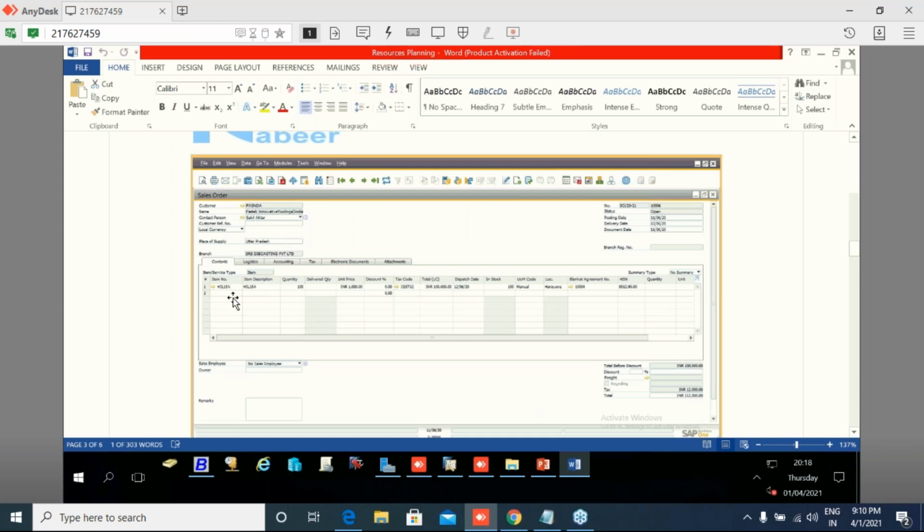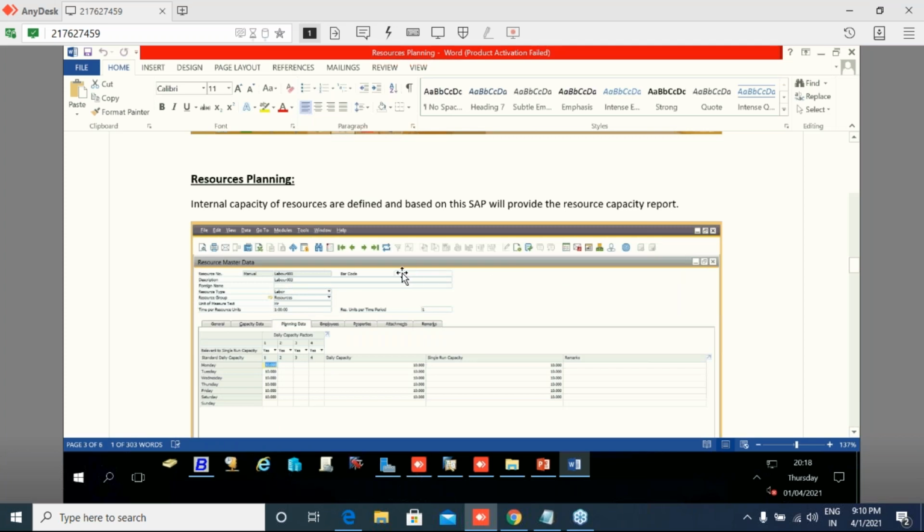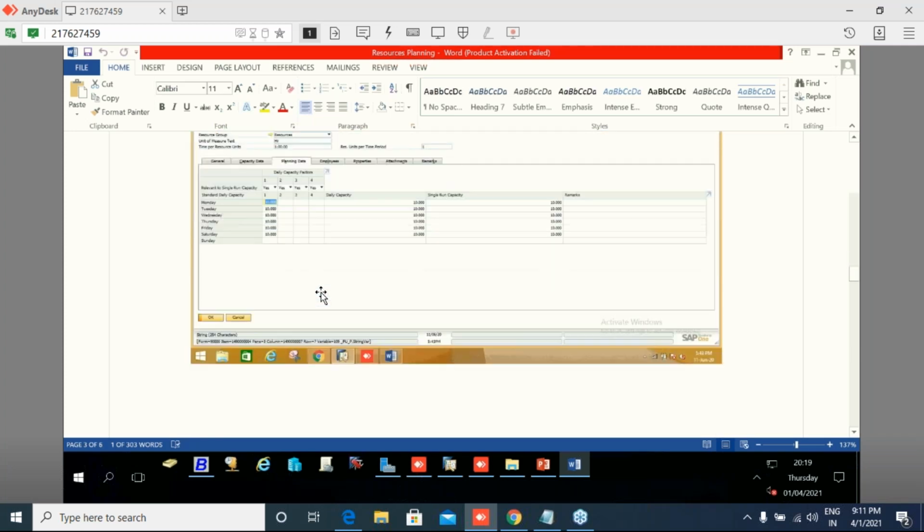I have mentioned the finished goods quantity HL 15A, quantity is 100, unit price I have mentioned 1000, and in resource planning we can also see the internal capacity of resources are defined, and based on this SAP will provide the resource capacity report. After defining the resource master data and running the production order module in SAP Business One, we can see the resource planning capacity report basically.